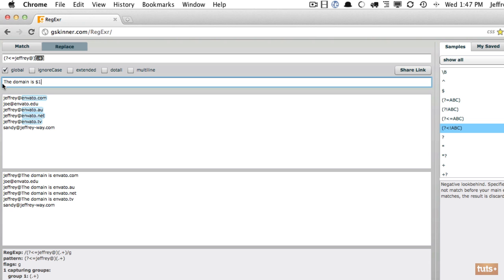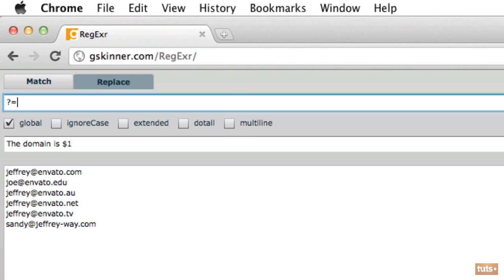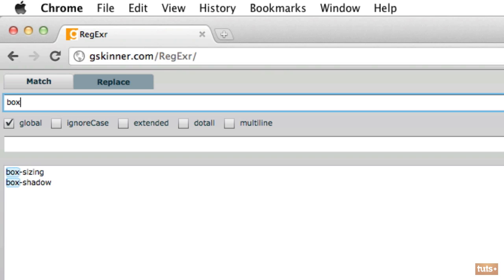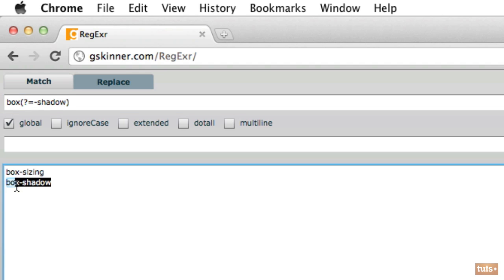Remember, you have 2 of each, positive and negative look aheads. A positive look ahead is going to be question mark equal. So let's go back to our previous example, box-sizing and box-shadow. If we only want to select box if it is followed by shadow, we can say look for box, but only select box if what comes after it is dash shadow. And now we're selecting this, but the advantage is we're not selecting what we don't need to. Remember, think to yourself when you're matching, do I need to match these characters, or do I need to ensure that those characters exist after this string? So here is our positive look ahead.